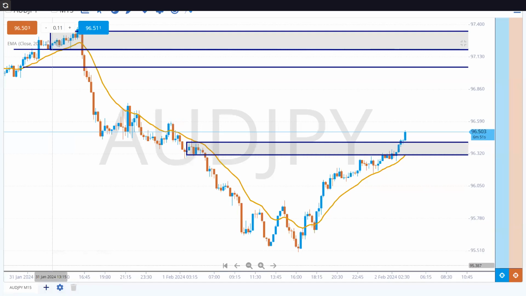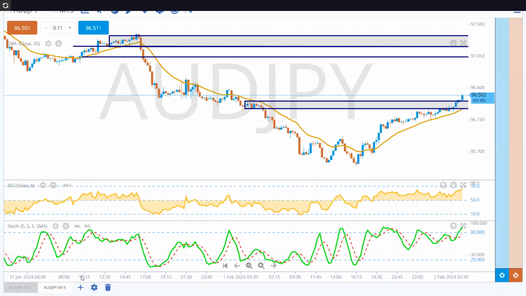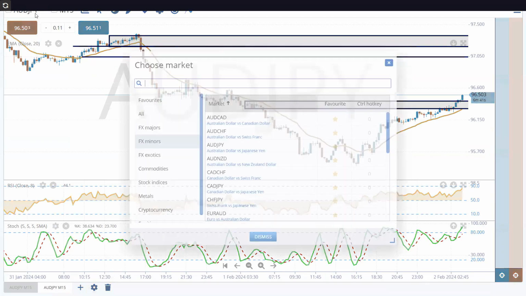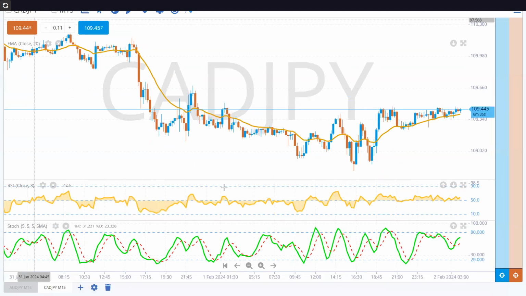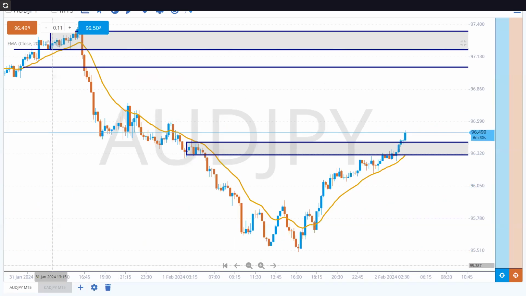Okay, it wouldn't let me off the screen unless I click that plus sign. Perfect. So yeah, it lets me add another tab of a pair that I want to be looking at. So if I don't want to trade AUDJPY and I want to trade a different pair, CADJPY, here we go. So now I'm on CADJPY and I got AUDJPY right here.